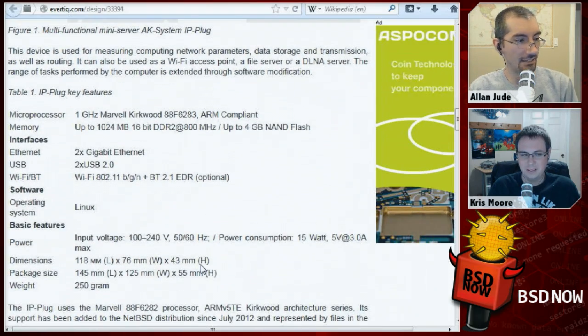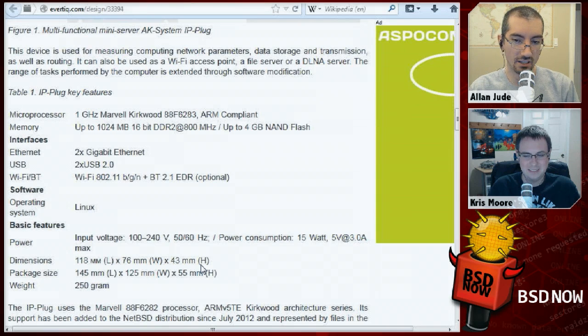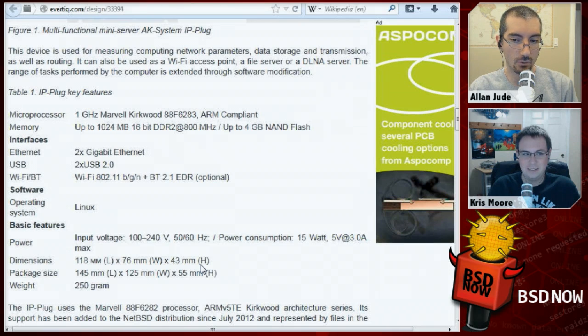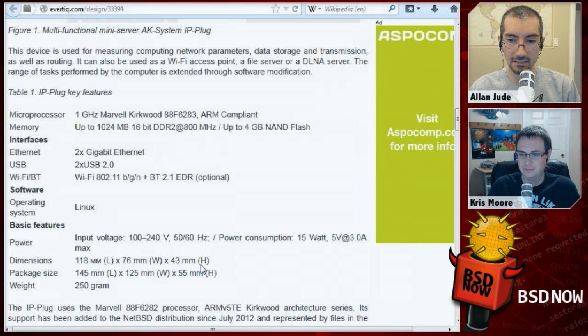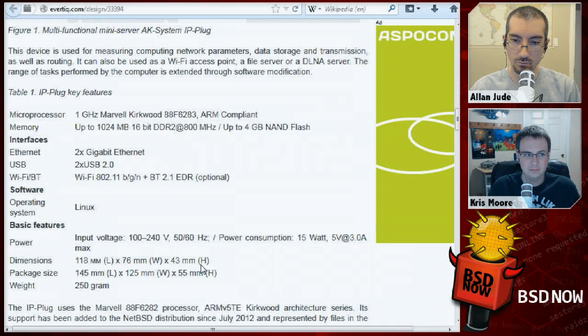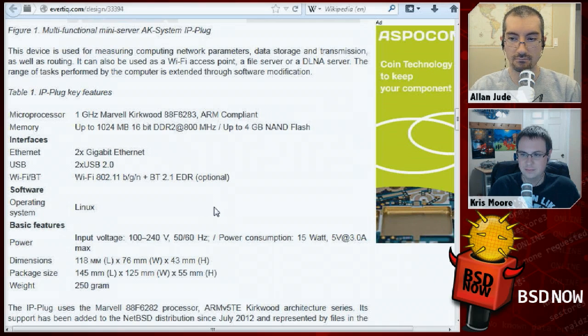So it's got 2 gigabit Ethernet ports, 2 USB ports, 802.11n wireless and Bluetooth, a gig of RAM, and a 1 gigahertz processor. That's really cool.